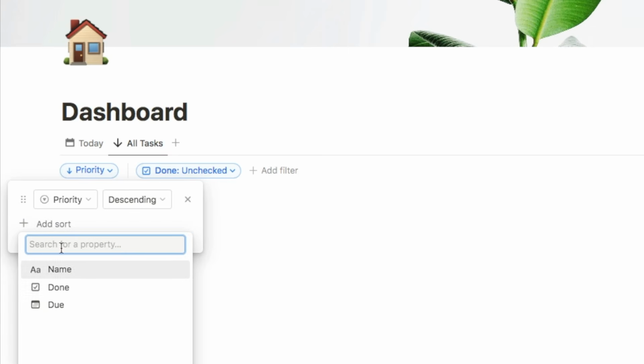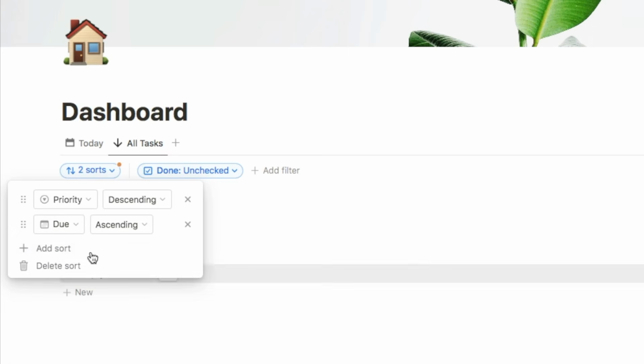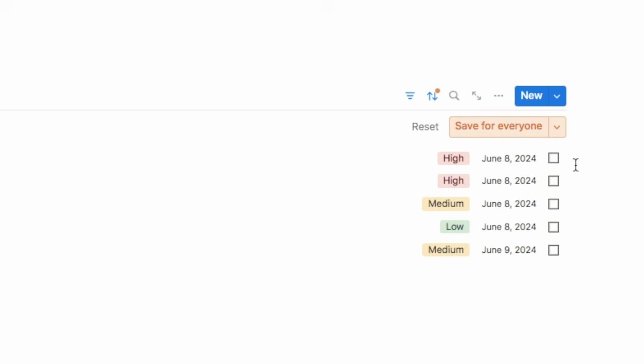So we're going to add a sort, and it's going to be by our due date, and we're going to leave it as ascending. So I'm just going to grab that and move it to the top. Now with sorts, you can actually add a primary and a secondary sort. So now that I've added this one at the top, it's going to firstly sort the tasks based on the due date. So as you can see, it's now being sorted properly based on the due date.